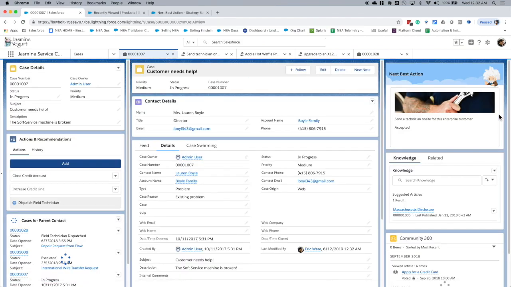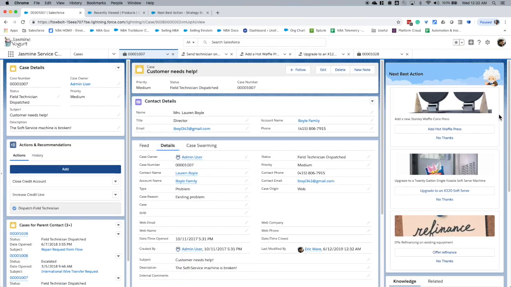Now, as soon as I do that, the status on this particular case gets updated to say that the field technician has been dispatched, and an email gets sent to the customer letting them know that help is on the way. Now that help has been sent, I now see cross-sell and upsell offers, including adding a new piece of equipment, upgrading existing equipment, or getting a 0% refinancing on existing equipment.